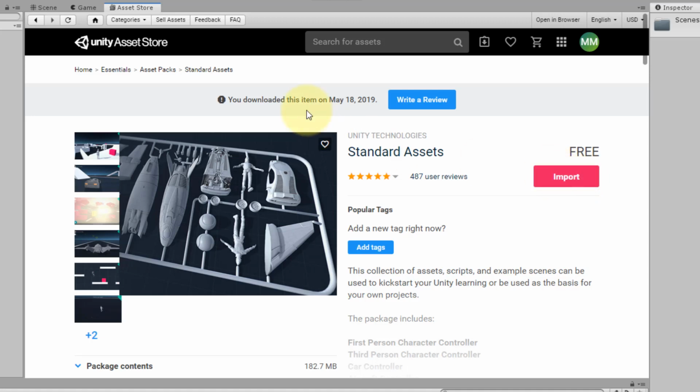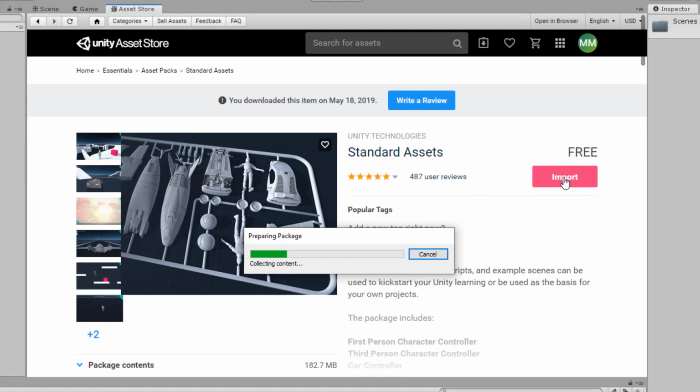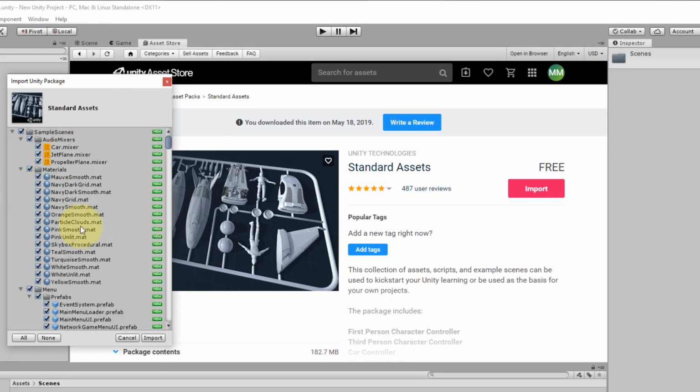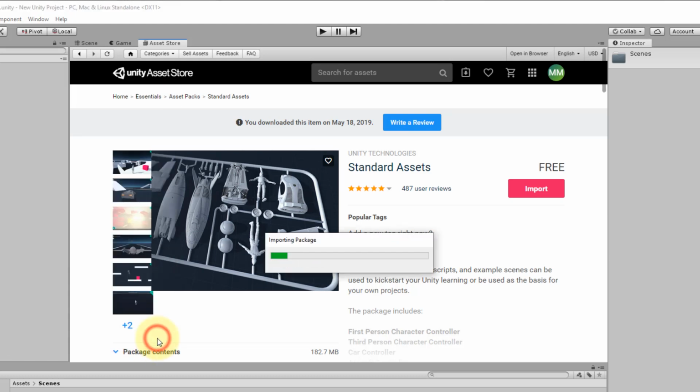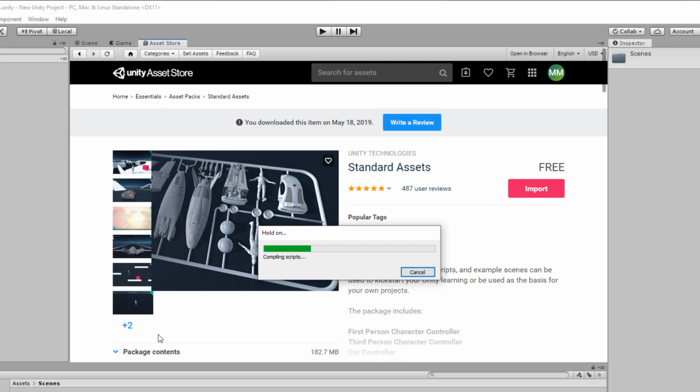Of course, I've already downloaded it. That's why it's been changed to import. You can see that up here. But once you've downloaded it, you can press the button to import it into your scene right here. It will then load up with a dialog that allows you to choose what you want. Everything's selected by default. So I'm just going to leave it and I'm going to click import. Now I'm speeding up the video, but the process does take a minute or two to complete.